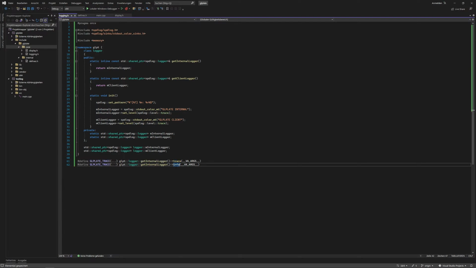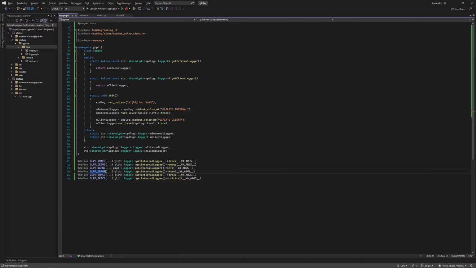Trace. I think the next is info, then it's one. There it's error and critical. Critical, no, there's a debug. Critical. Okay, so that's debug. Also, let's not say JPlate, let's say GLPT, because it's easier to write. Debug, that's one, that's error. No, that's info. That's one, that's error. And critical, yeah. Nice, okay.